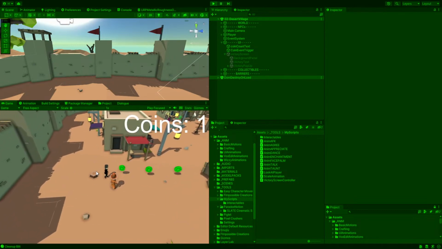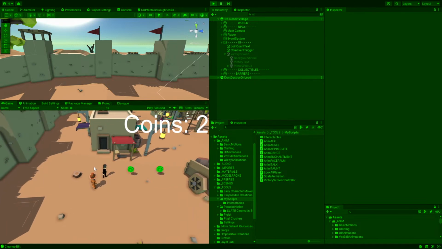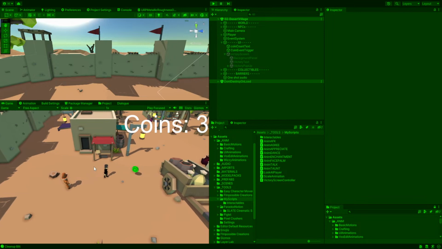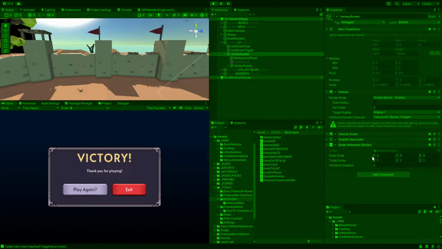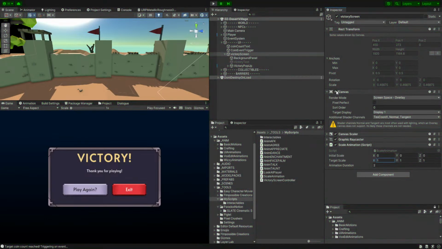So basically the objective of this mini game, I'm not making a full-fledged game here. This is me learning how to do stuff. But when we collect 4 coins, we get the pop-up. So what I'm trying to do is make the pop-up scale in. And so right now it is not scaling.